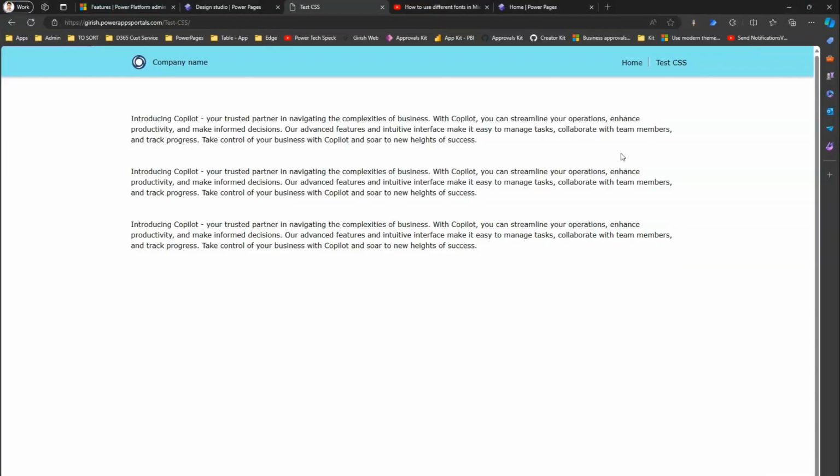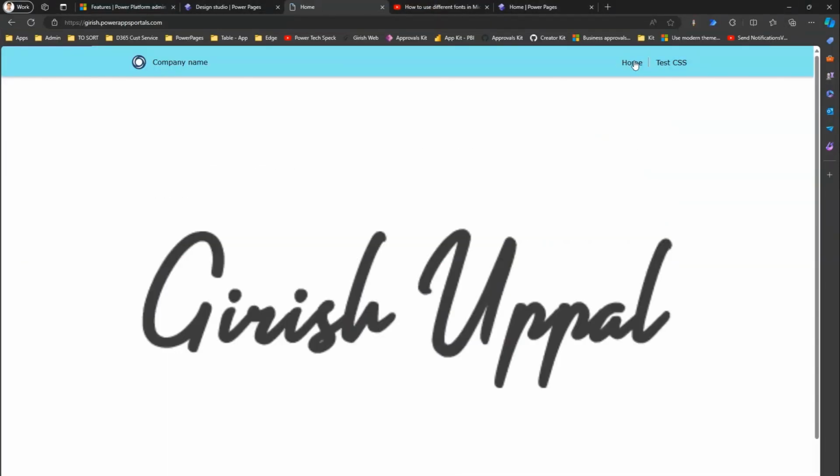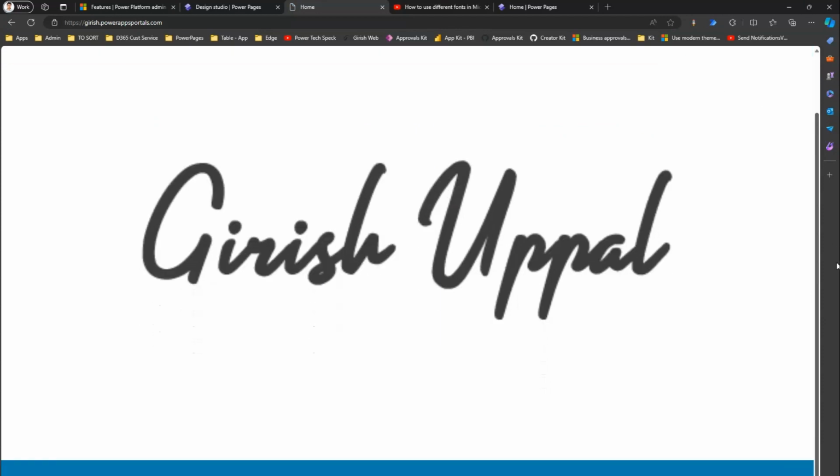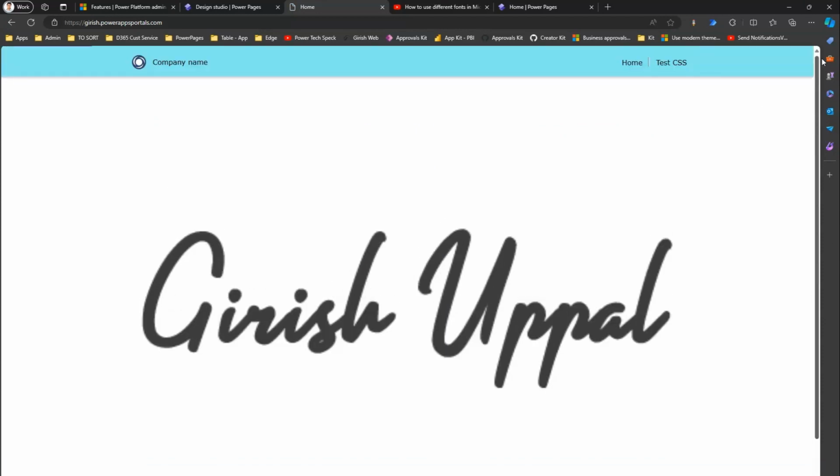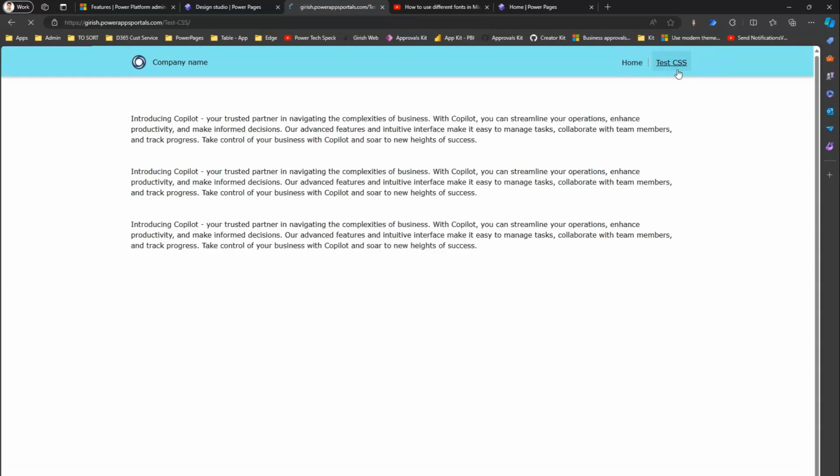Okay. Now, this is how you basically change the font size throughout your Power Pages site. Even it will change everywhere. So if you go into the home page here, also in the top menu here, you will see that all the font has been changed.